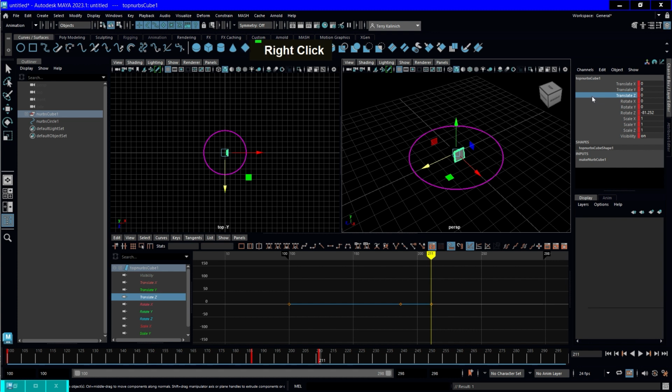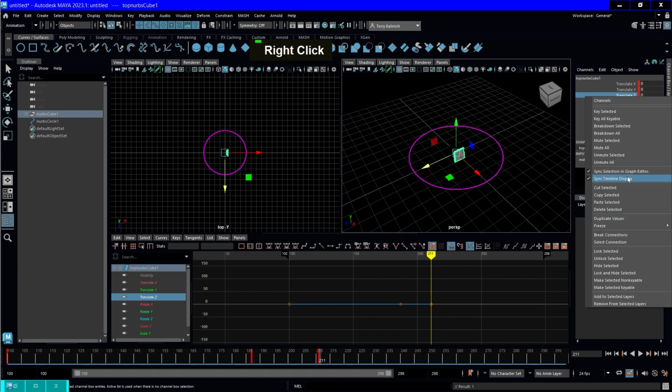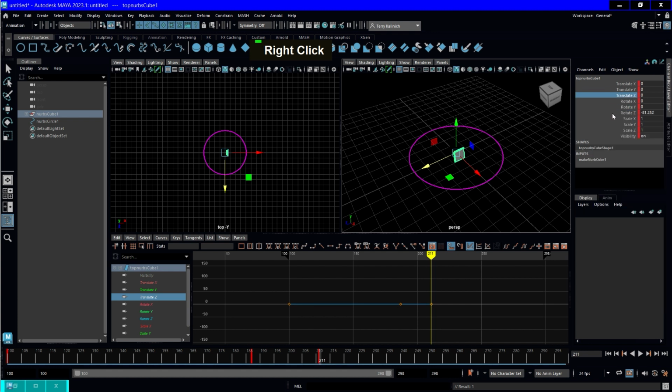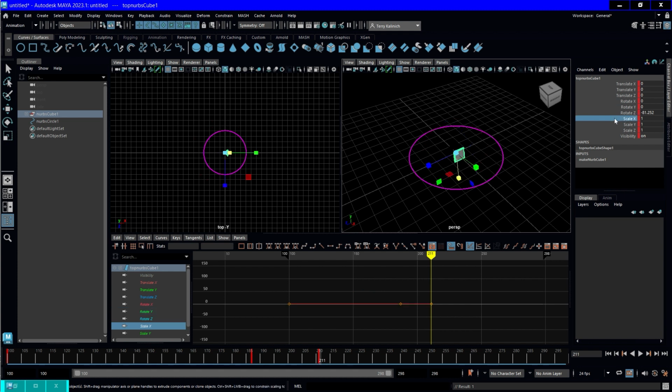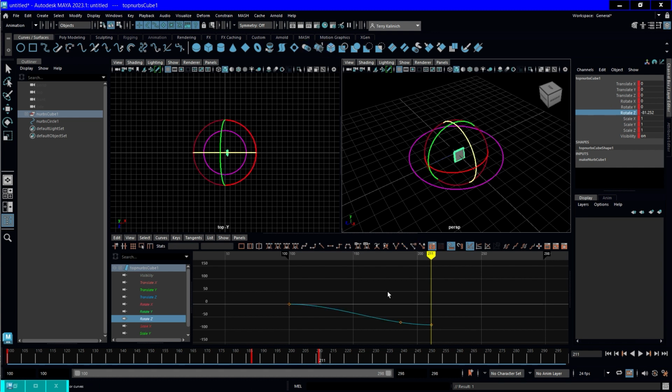To do that, you right click and sync both of these, because you want your graph editor to update and you want your time slider to update. So that's one thing I neglected to mention. Watch the time slider down here. So when I select this, it should, let me just make sure. Oh, sorry.